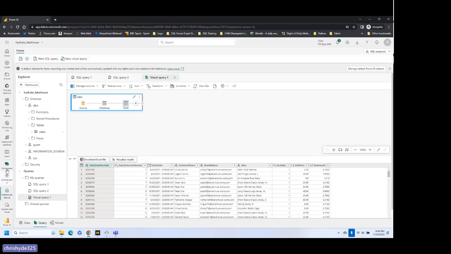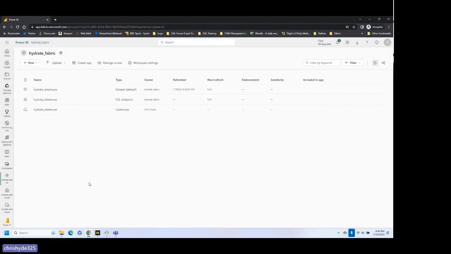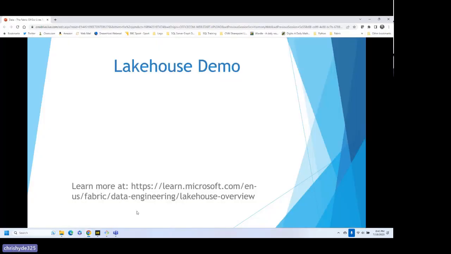All right, so I think that's everything I wanted to show in here for right now. So let me discard those changes. Back to here, and let's continue on with the slide. But there's more here. There's a link here if you'd like to go learn more about the lakehouse piece.